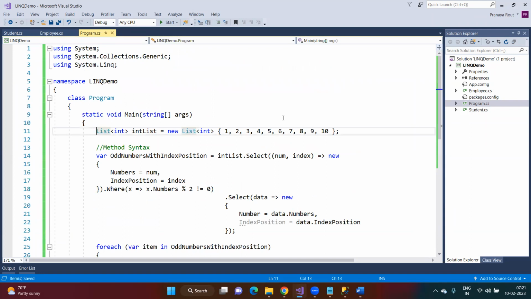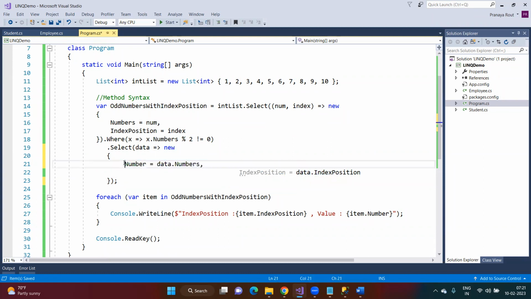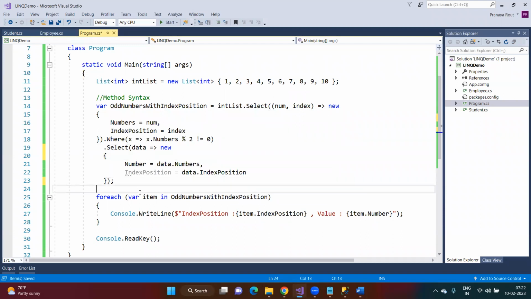So I'm working with the same data source which contains these elements. What I'm trying to do is fetch the odd numbers from this collection. So what is an odd number? If the number is not divisible by 2, then that number is an odd number. If the number is divisible by 2, then it is an even number. So let me show you what logic is required.